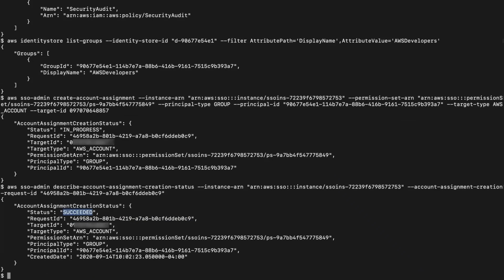Now, if I add users to the security group in my IDP, the group membership will be pushed to AWS SSO with SCIM, and they will be able to access this AWS account with the permissions defined in the AWS Managed Security Audit Policy.